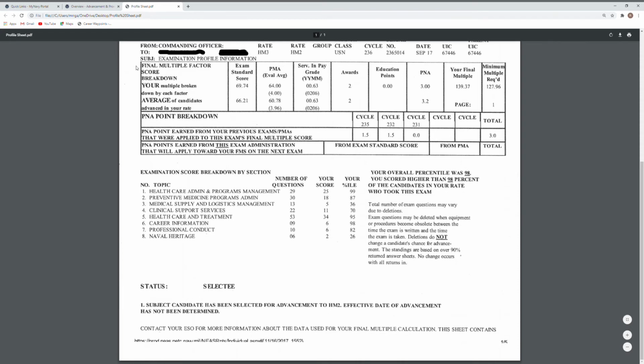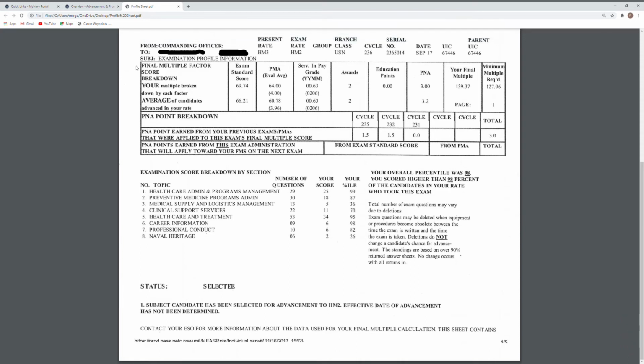This breaks down the final multiple score of the examination completely and how they get to your final multiple score. Now, in this box, it talks about how you got your score, and then you got the average of the candidates that took the same tests for the same rate. So we'll go over both.